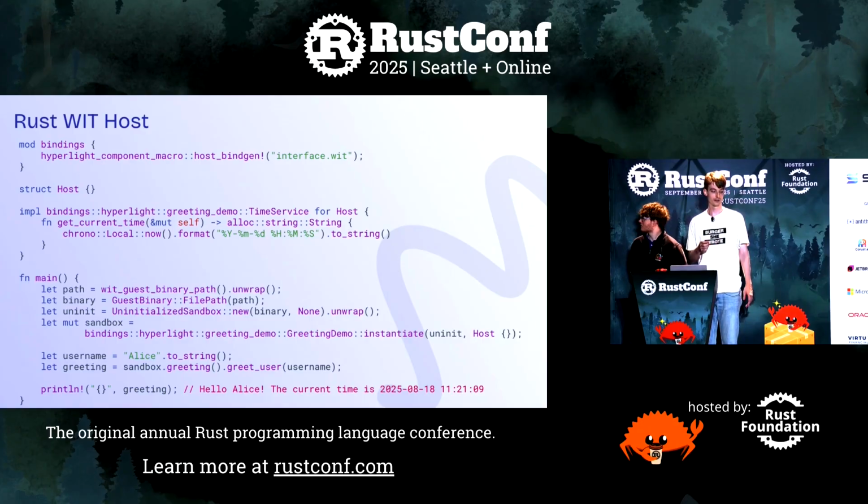So there's this function, getCurrentTime, where we just get the current time as a string using the chrono crate, and that's it. And then since this is running on the host side, we need a main function as well to run it. The first part is just some boilerplate for Hyperlight. But you can see down here that on the sandbox, we call this greet user. And this is codegen from the with file.